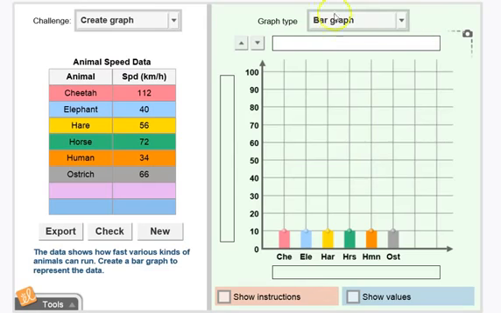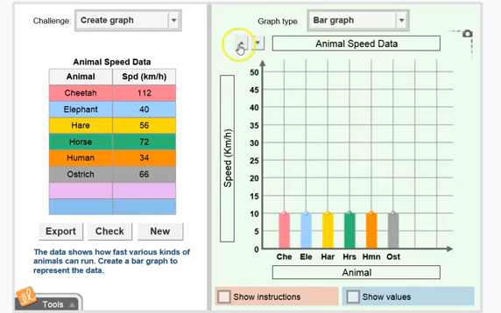And then we have the option of choosing the type of graph that we want to do. In this case, we're going to do a bar graph. So now we're going to go ahead and put our title in, and we're going to label our axes. After we do that, we're going to go ahead and adjust our y-axis to go along with our information.